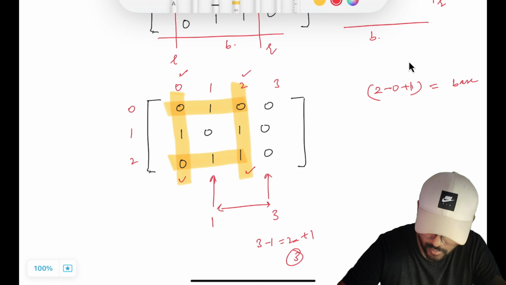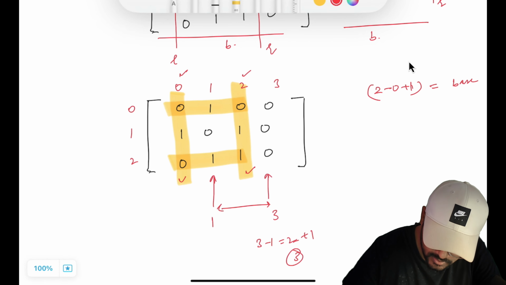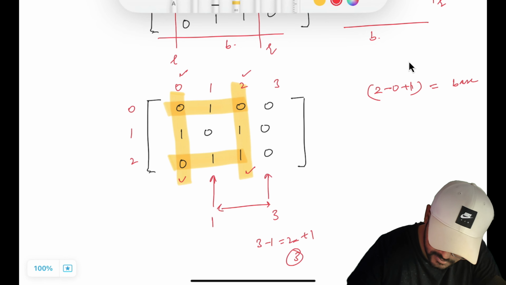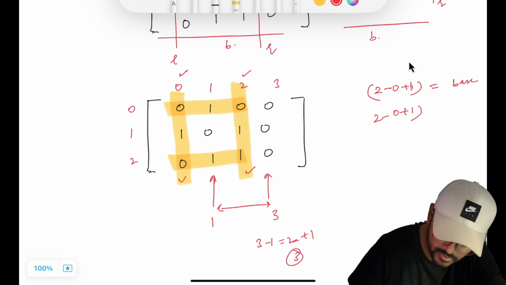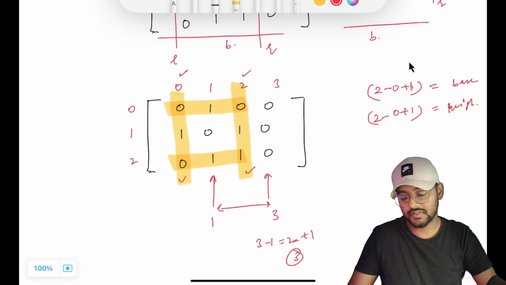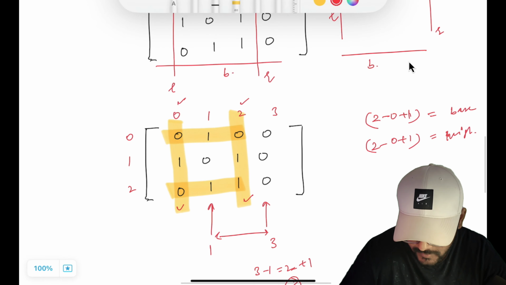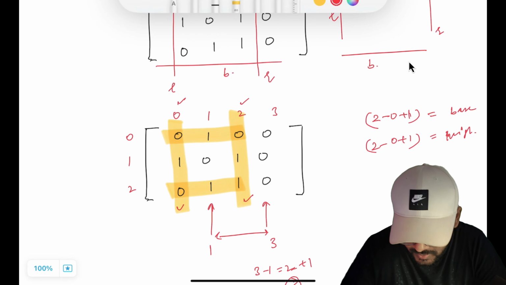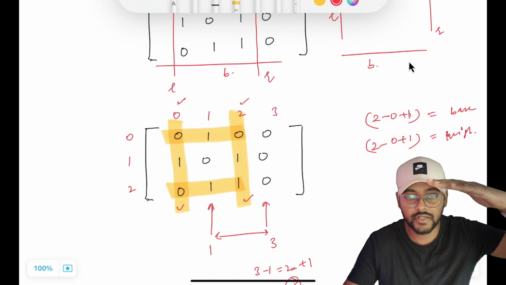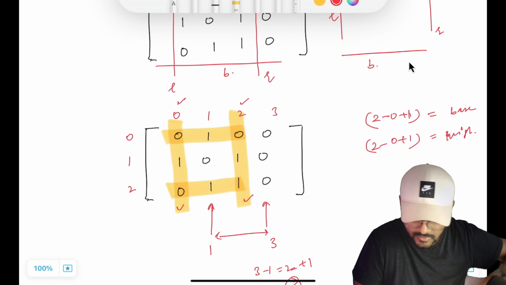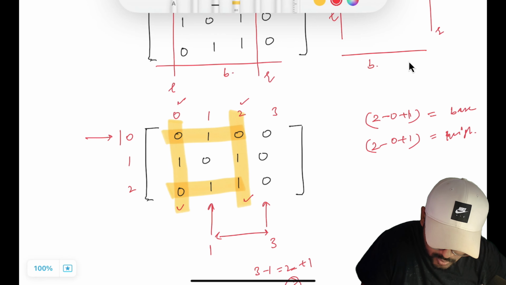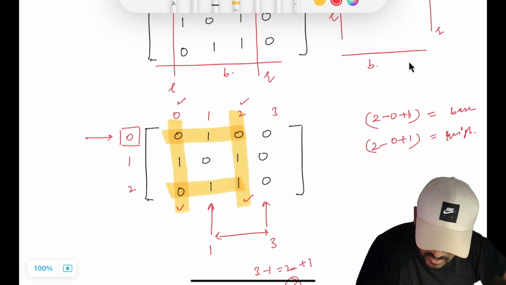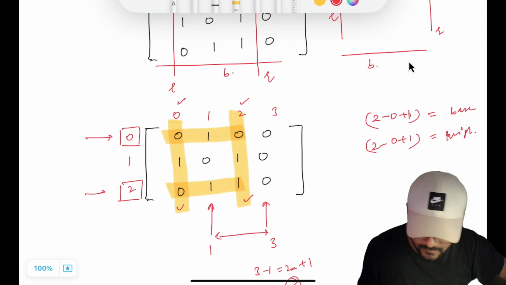That is the base. And what about the height? The bottom one minus top one. That is also the same, 2 minus 0 plus 1. That is the height. So this is how we are going to solve the problem. And we just need to know what is the first row representing the top line. This is the row representing the top line. And what is the last row representing the bottom line?